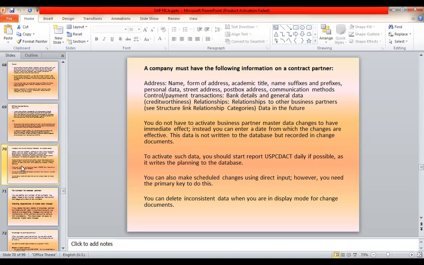So we will be in our practical classes going into these particular links, that is the structural link that is mentioned over here, and we will check out all these fields like address, name, form of address, academic title, which are needed in order for the business partner or contract partner creation. You do not have to activate business partner master data changes to have immediate effect.